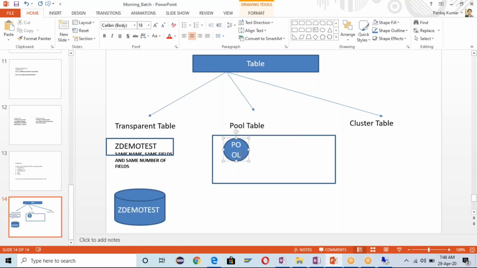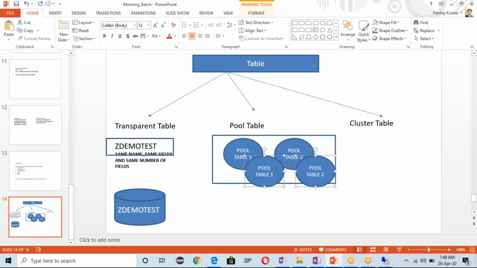So I have pool table one over here, and we can have pool table two. At the application server layer, you can have many pool tables: pool table one, pool table two, similarly pool table three, pool table four. You have many such tables over here, and all of these tables are clubbed together in a single table. Here you will be able to see the different tables at the application server layer.